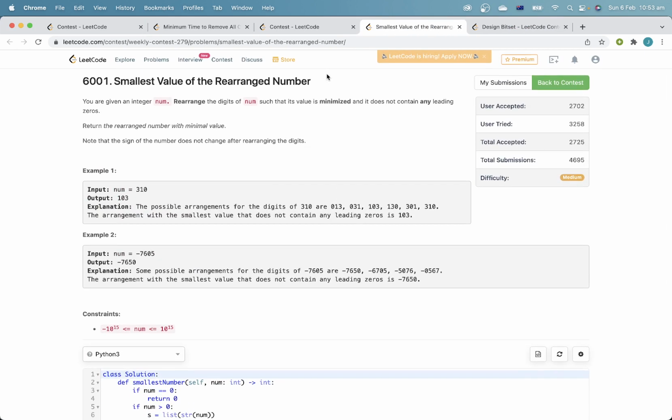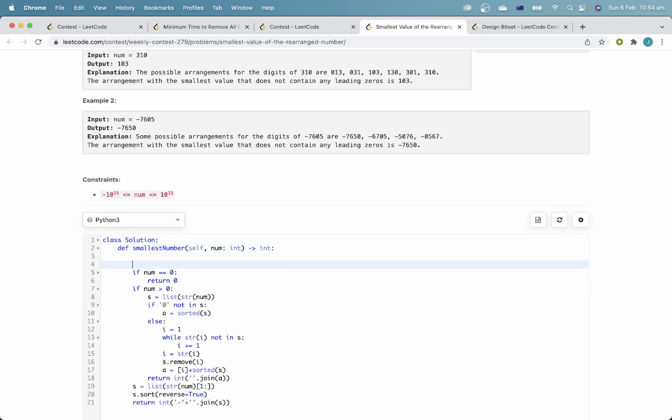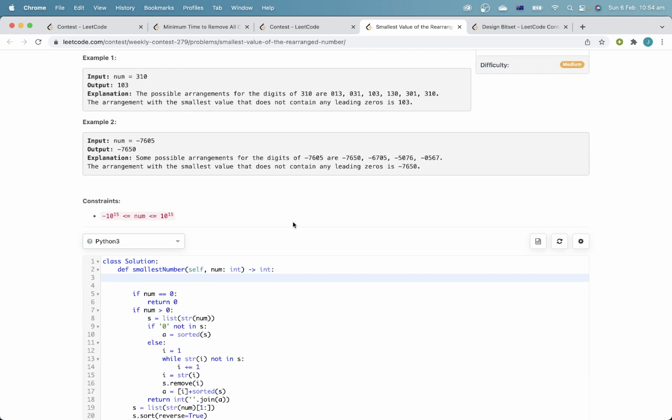Anyway, okay, this question, there are a few different cases, mainly whether we have to deal with the negative sign or not. So let's assume that the number is positive for now. If the number is positive, then to minimize it, we just want to sort the digits in ascending order. The only problem with this is if we sort it in ascending order, there may be trailing zeros. So for example, here the number is 310.